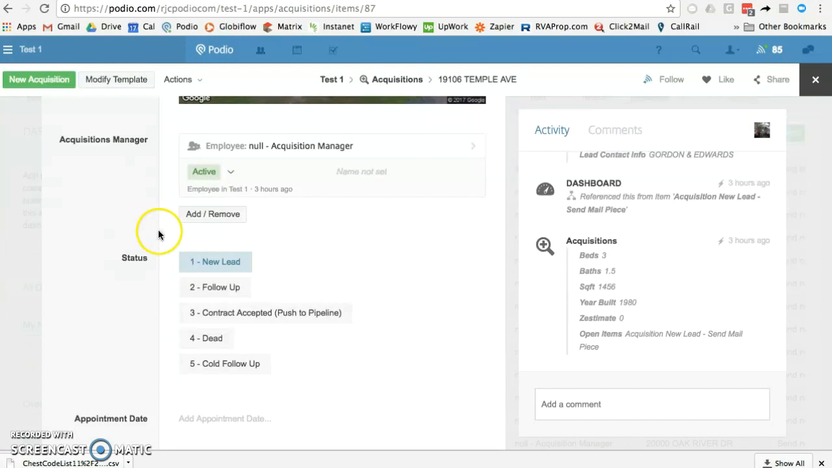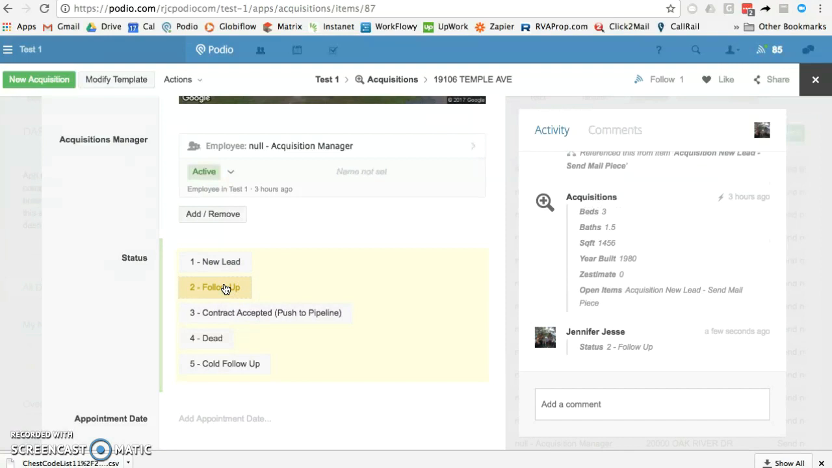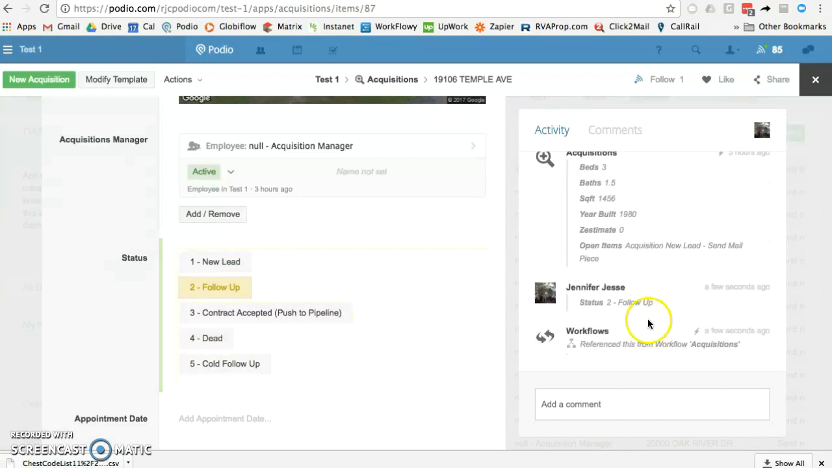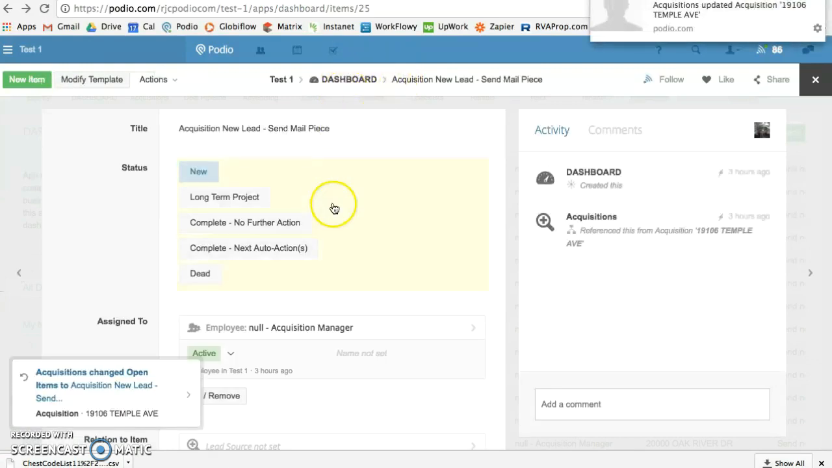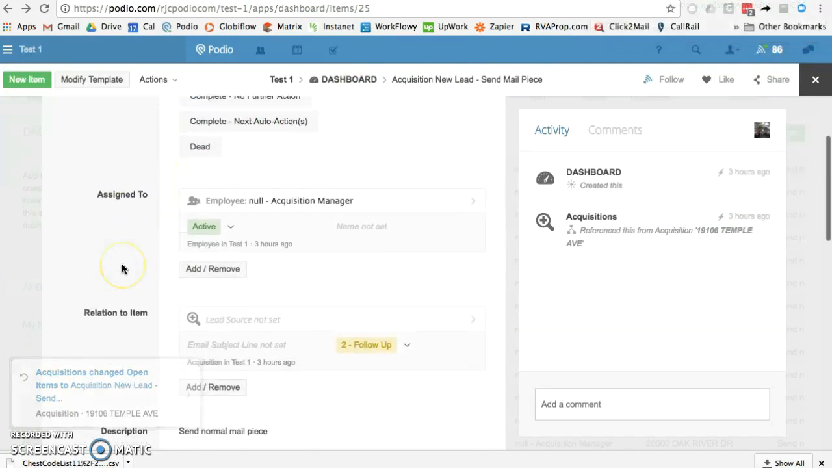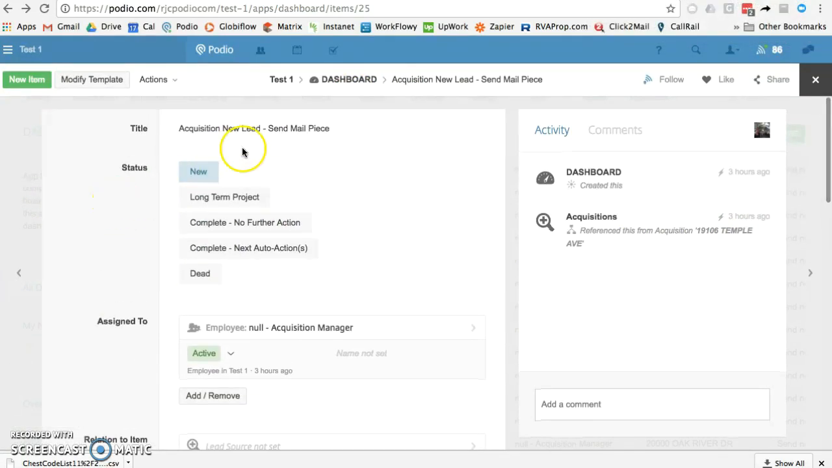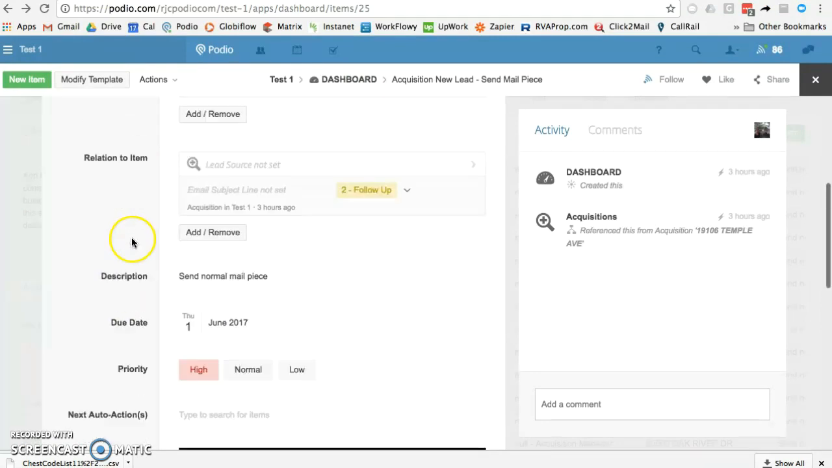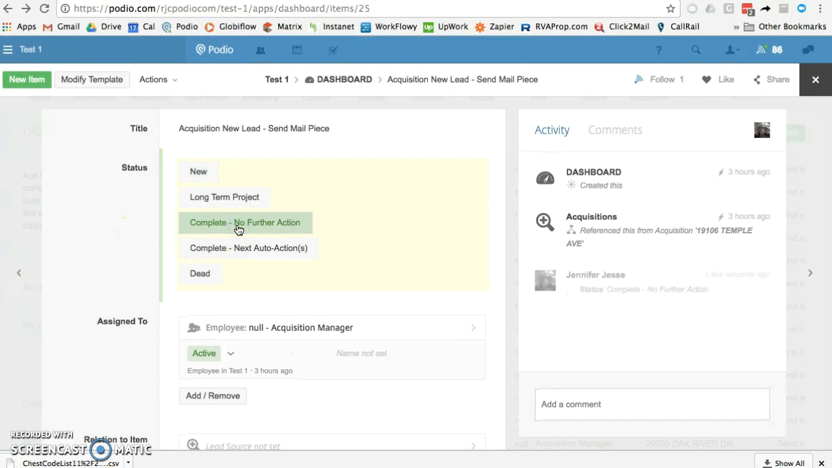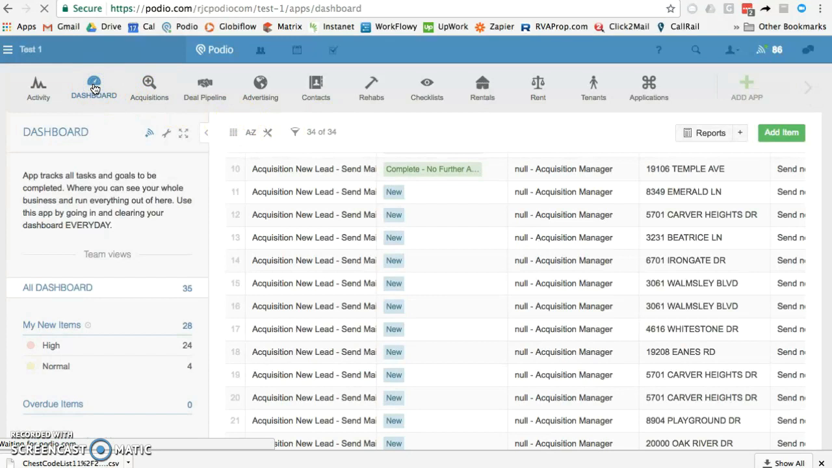So now that I've actually sent off that mail piece, it's not a new lead to me anymore. Now I want to start my follow-up sequences of tasks. So I'm going to click follow-up here, and you'll see some things are happening on this side. I got to go back to the dashboard. I'm still under the Temple Avenue dashboard task, and I want to make sure that I'm done with this one. I've got it in follow-up status now. I've sent the mail piece. I'm done. If you look, this isn't one that I have a next auto action, so I'll just click complete, no further action.